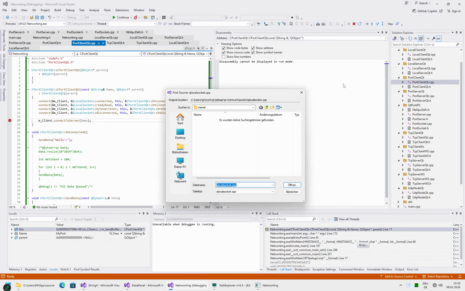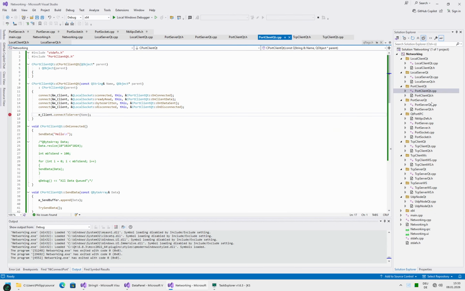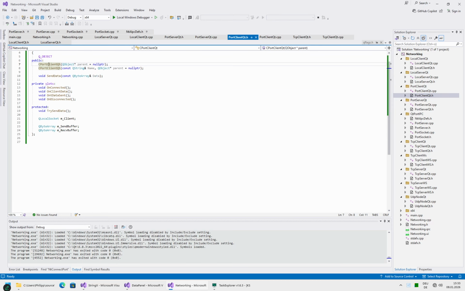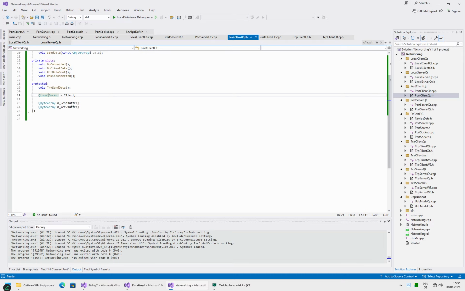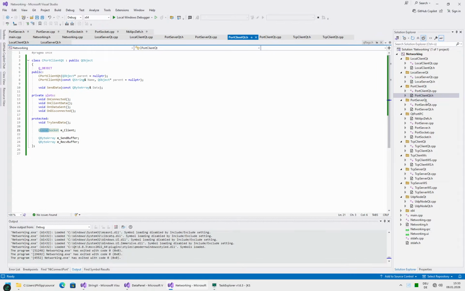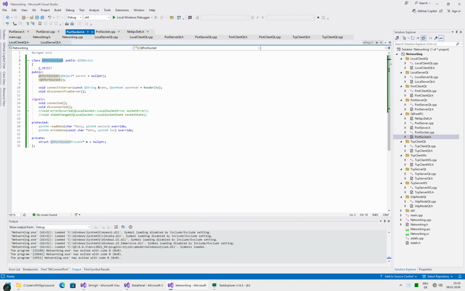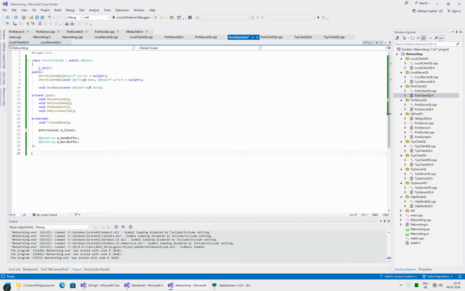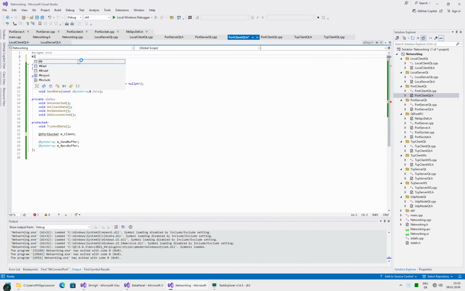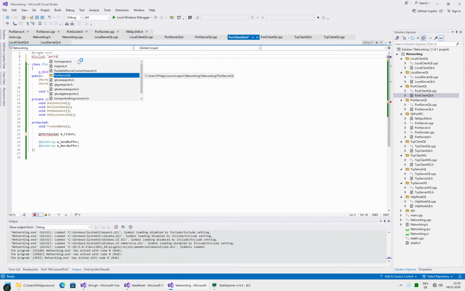Oh, we are still using the wrong port. We need to switch this to our own, how do you call it? Port server, port client Qt. Port client Qt, IPC port, port socket. This needs to be changed, and we need to include that header. Port server.